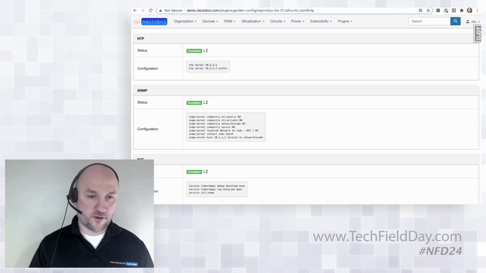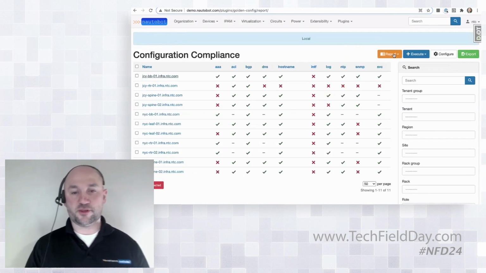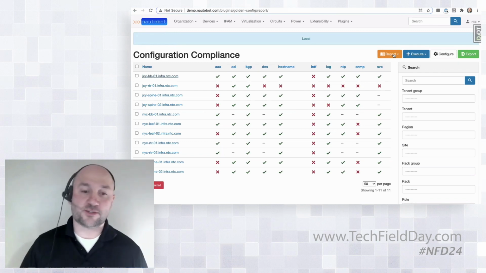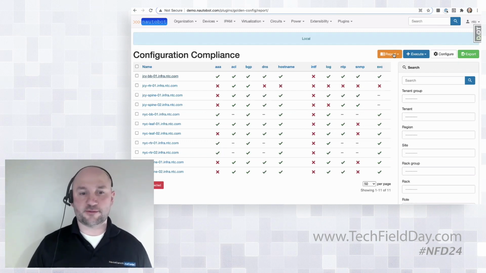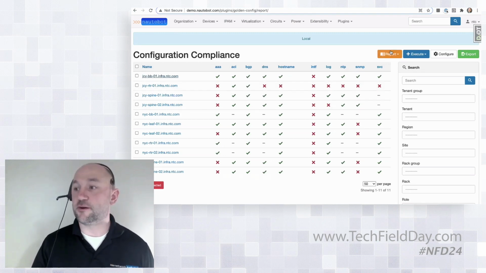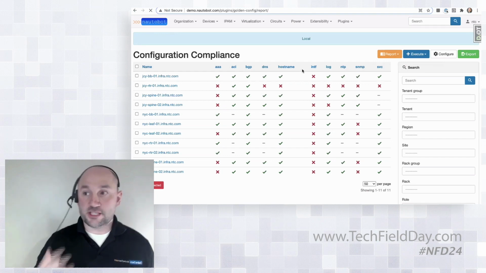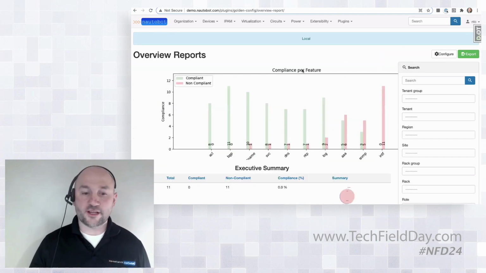Okay, great. One of the components we have here, within our config compliance, one of the questions we've been asked before is, okay, great, now this is only a few devices. We're only showing 11 devices here. But as this data set gets huge, it's a lot of data to consume and to understand what is going on.